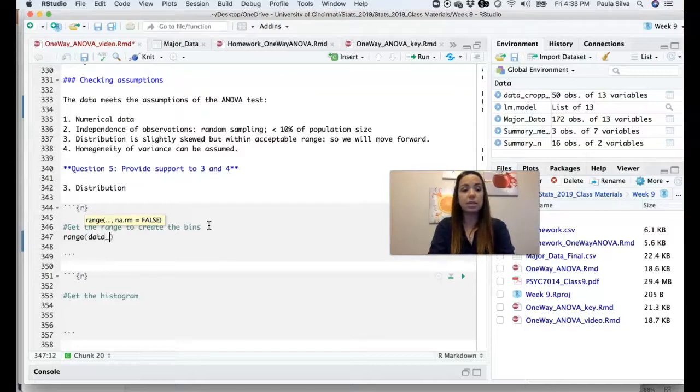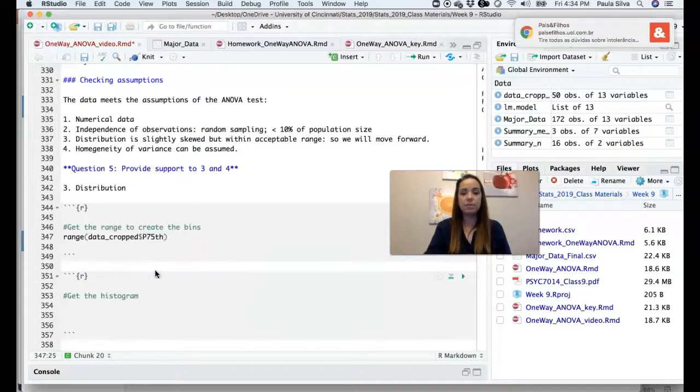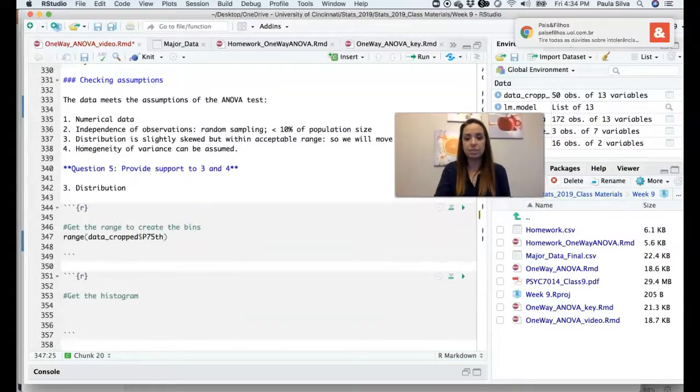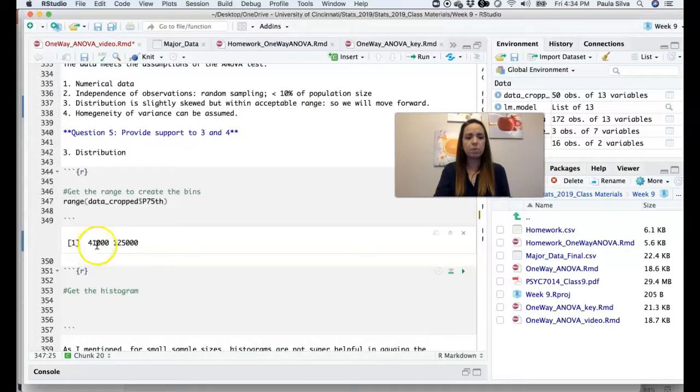So the first step is to get the range of the variable that you want. And for that, we need the data set name, which is data cropped, that only contains those 3 majors, remember? And we want to look at the variable this time, 75th percentile, not 5th percentile, to construct our histogram, and that goes from 41,000 to 125,000. And so how would you change things?